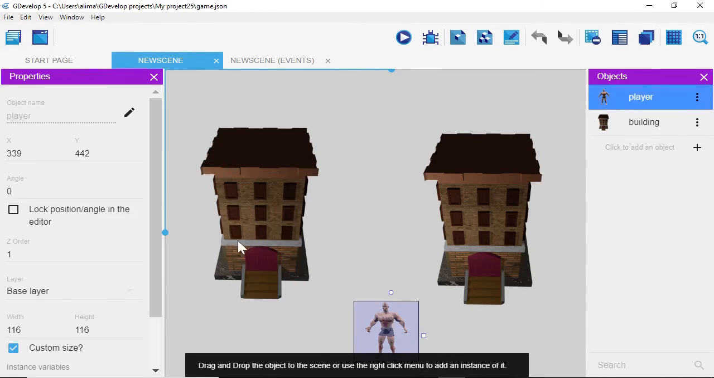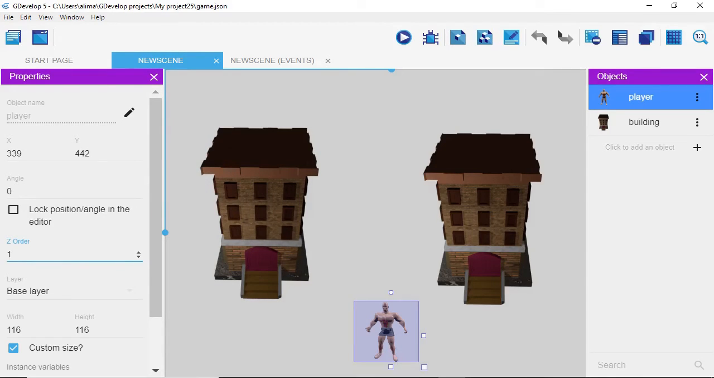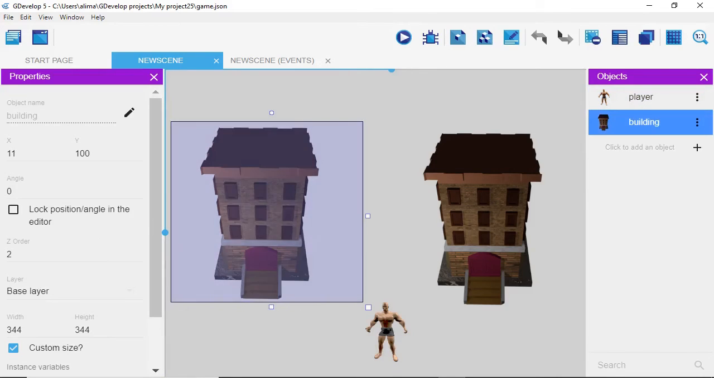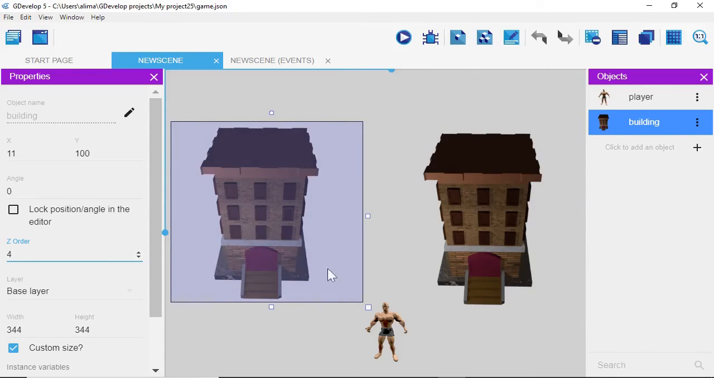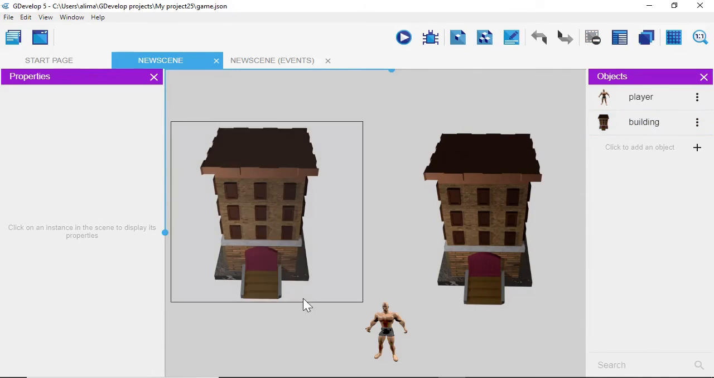Now, when I click on the player, what we're working with is this Z order here. Currently, our player is on number 1. I'm going to change this so he's on Z order 2. I'm going to set the buildings to be on a higher Z order than him. So I'm going to change them to 4. Or change the 1 to 4 and the other one will be the same.